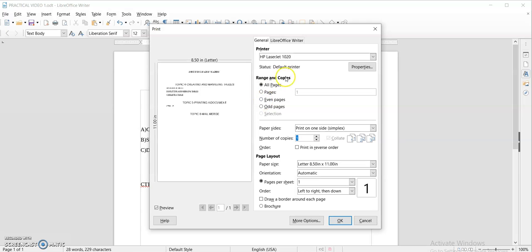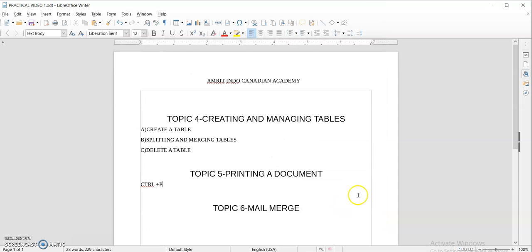Then you can see the options it is giving after clicking the print tab. You can print the pages per sheet. You can also make more copies of the same document. You can also select the pages, even pages or odd pages you want to print, or special page numbers. Like if you want to print only 3 or 4 pages out of a 50 page document, then you can write down the page numbers of those pages. This is how you can print a document.